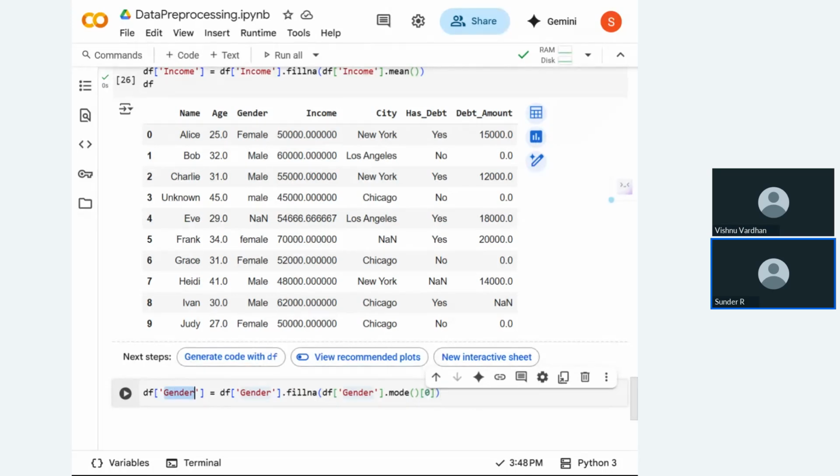So I'm filling this gender column with the mode, that is, with the most repeated one, and let me print this as well.